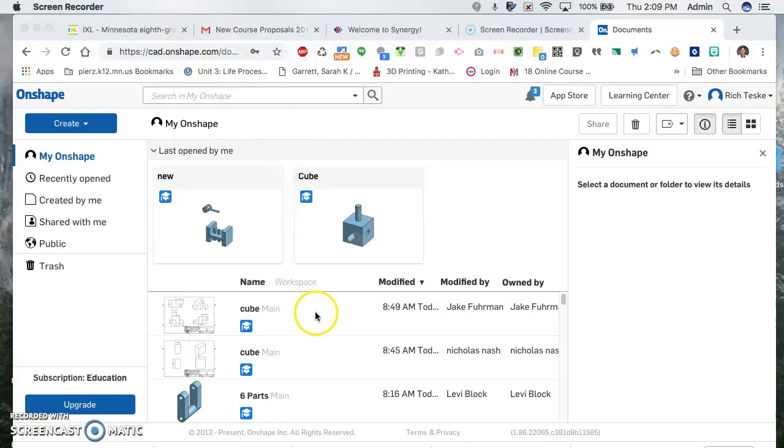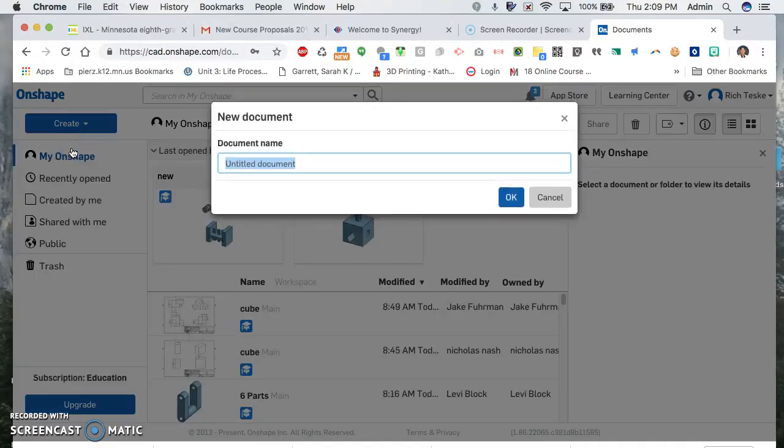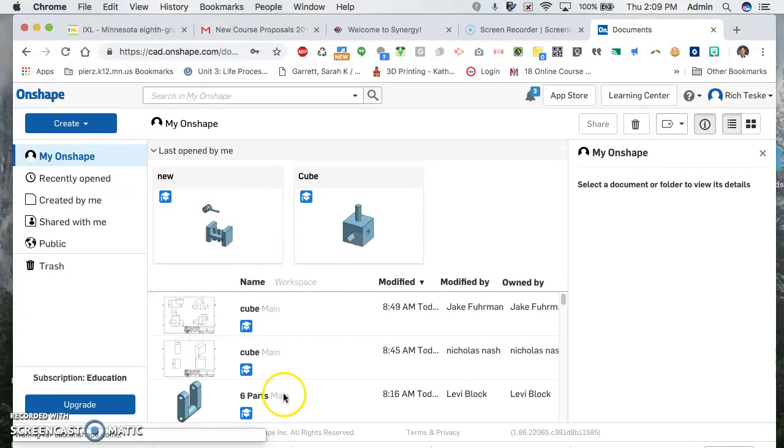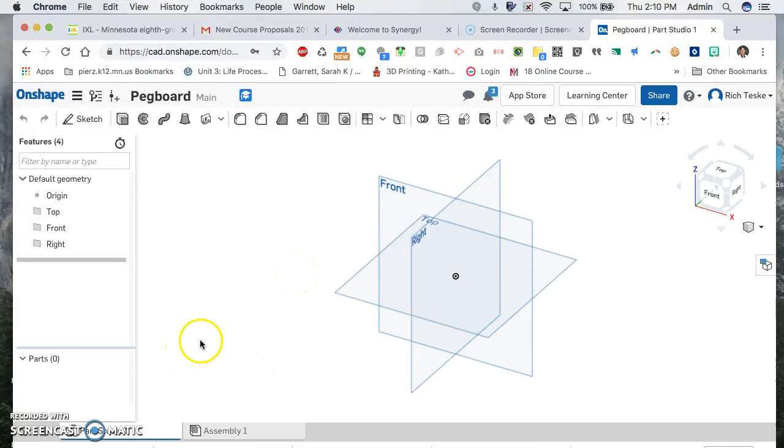Okay, today we are going to create a pegboard and then also constrain it. Not dimension it, I'm sorry, we're going to constrain it. So we're going to create a new document and we're just going to call this pegboard. I just call it pegboard because it seems to work a little better.